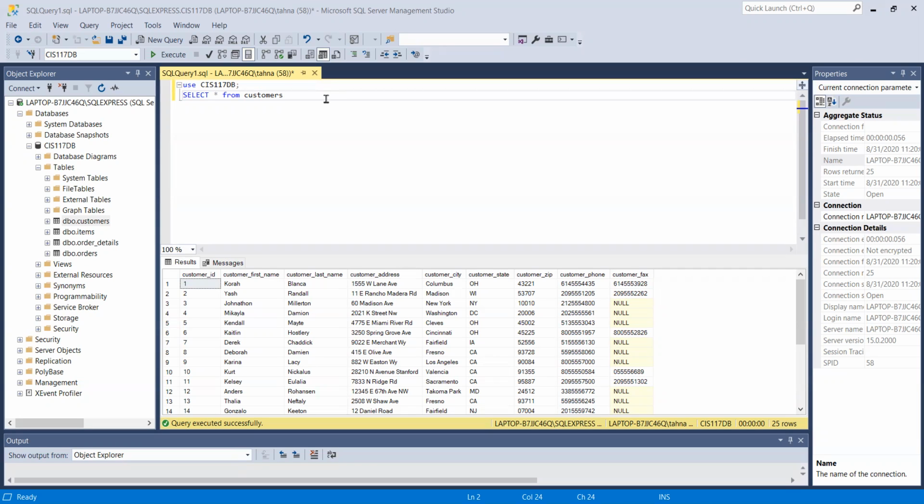So what I'm going to do next is try inserting another row in this table with some null values. So if we insert into our customers table, and we will use the parentheses to specify which columns we want here. We definitely want customer ID. That cannot be null as the primary key.